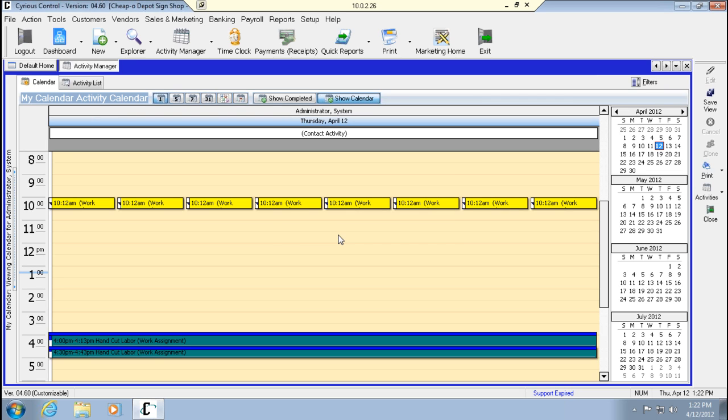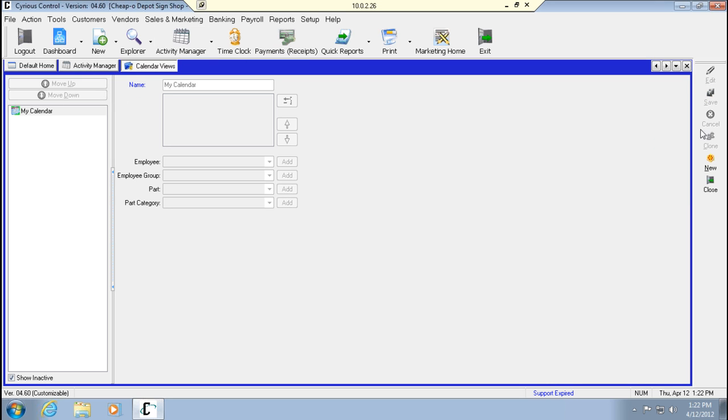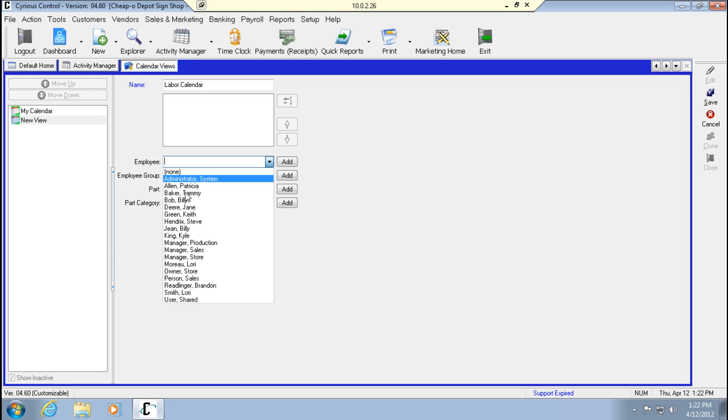If you're kind of a production manager and you want to take a look and keep track of all of the specific employees that do a specific type of labor, what I can do is go to Activity Manager, pull the drop down next to it, add remove views. I can do a new view, and I can call this, so I can add in all the different calendars that I want to track under here.